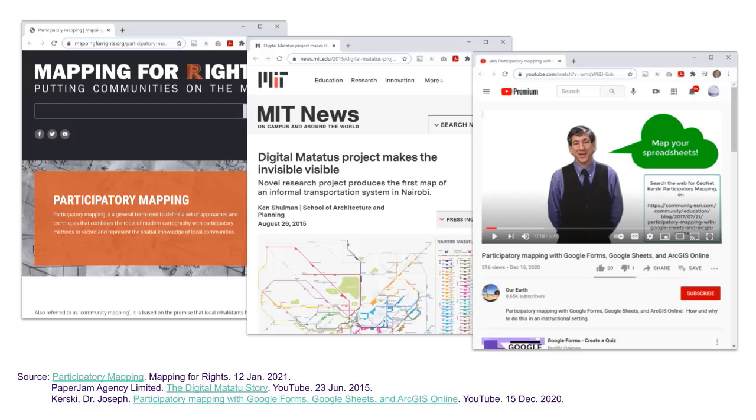One of my favorite examples of participatory mapping is the digital Matatu story, a joint effort between MIT, Columbia University, the University of Nairobi, Group Shot Design Consultancy, and the citizens of Nairobi, Kenya.